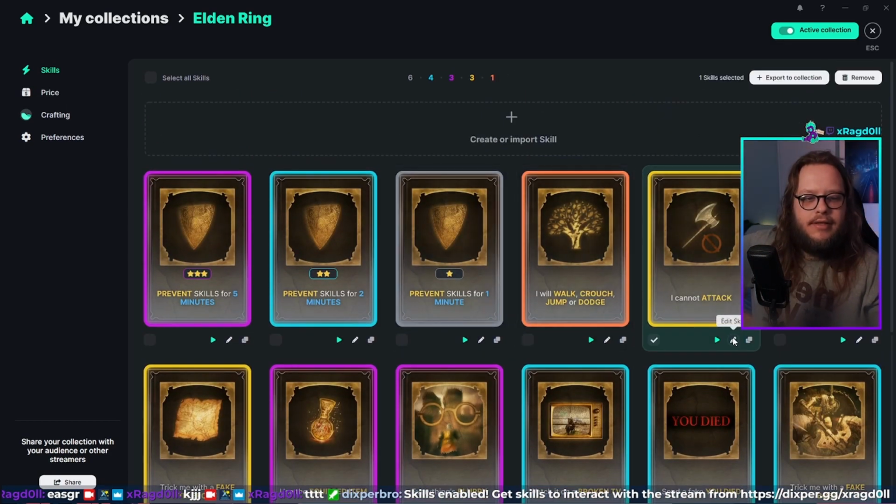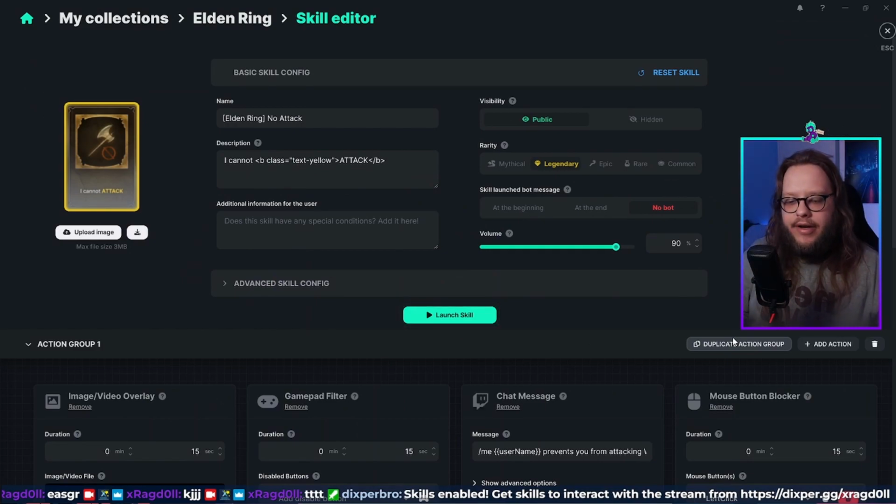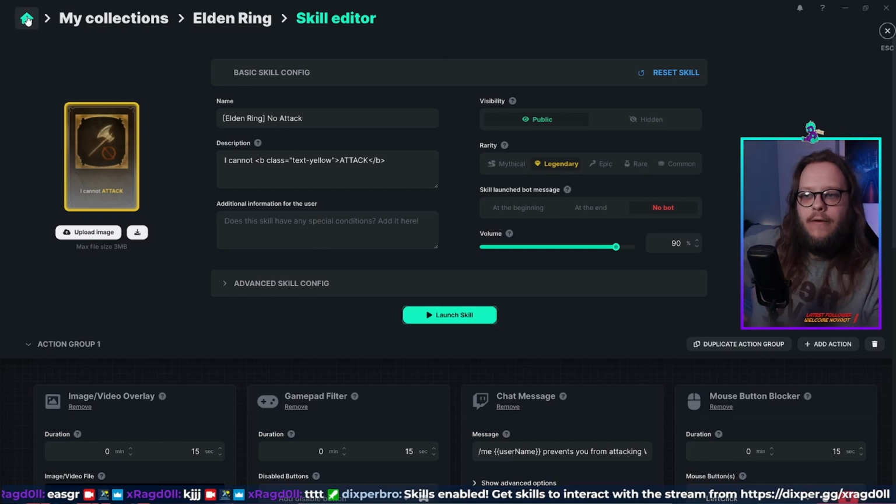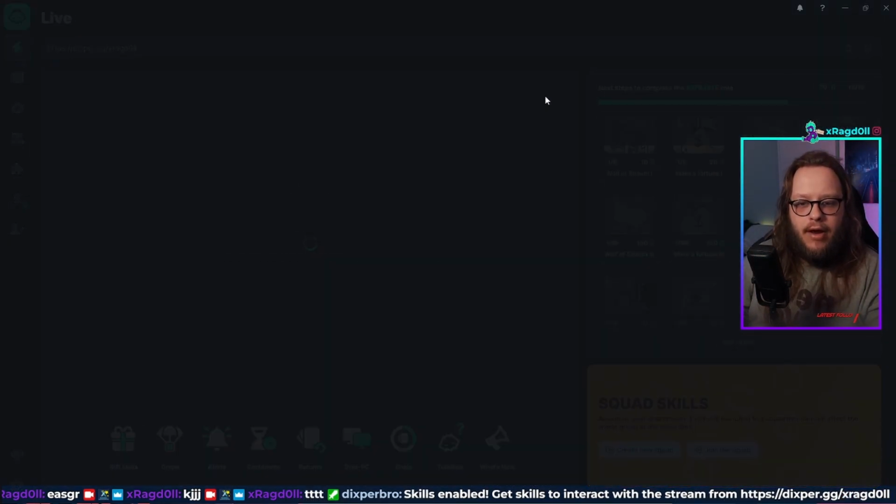And what this does is that people who go into Dixper and activate this, it doesn't just tell you that don't attack right now. This one actually disables your attack buttons, so you can't. And that makes this software so extremely fun to play around with.